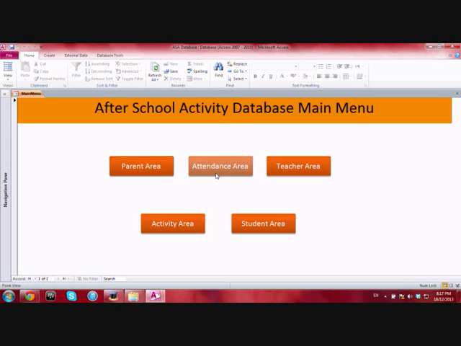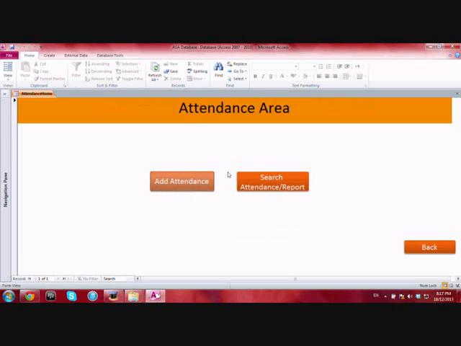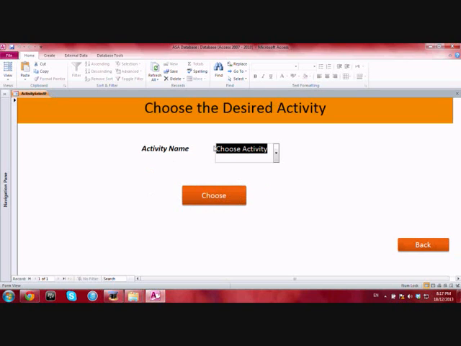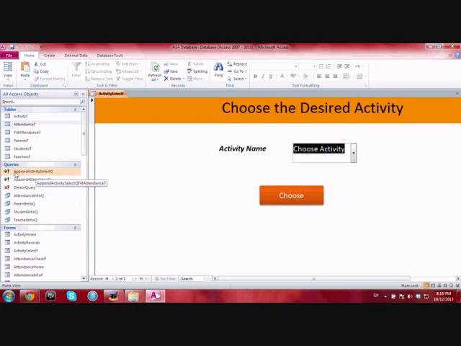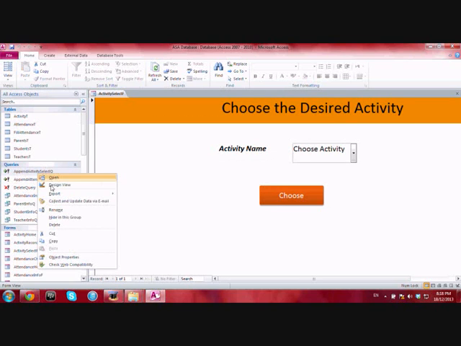As a request from the client, we needed to be able to keep the attendance of each activity. So first we're introduced to this screen, which shows the add attendance. So we press on adding attendance. Now this will allow us to choose which activity we want to add the attendance for. The query that works behind this is known as an append query. So we have it here, append activity select.